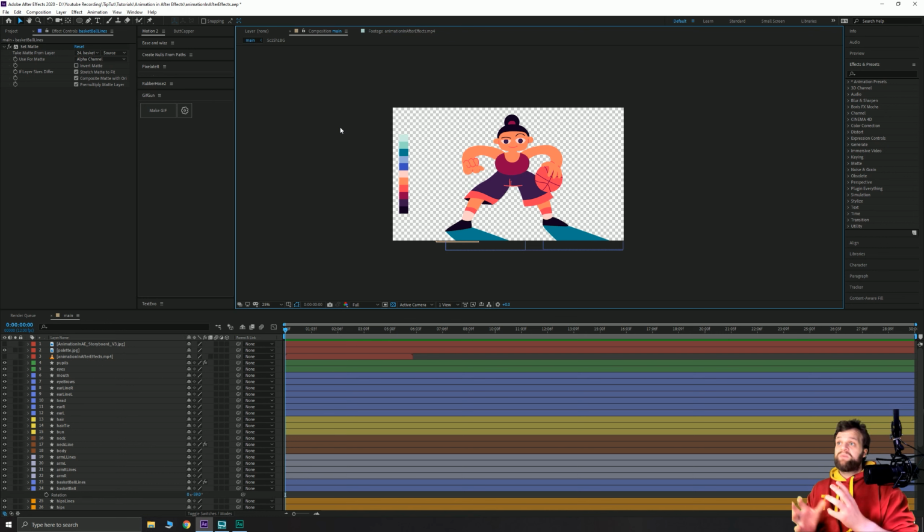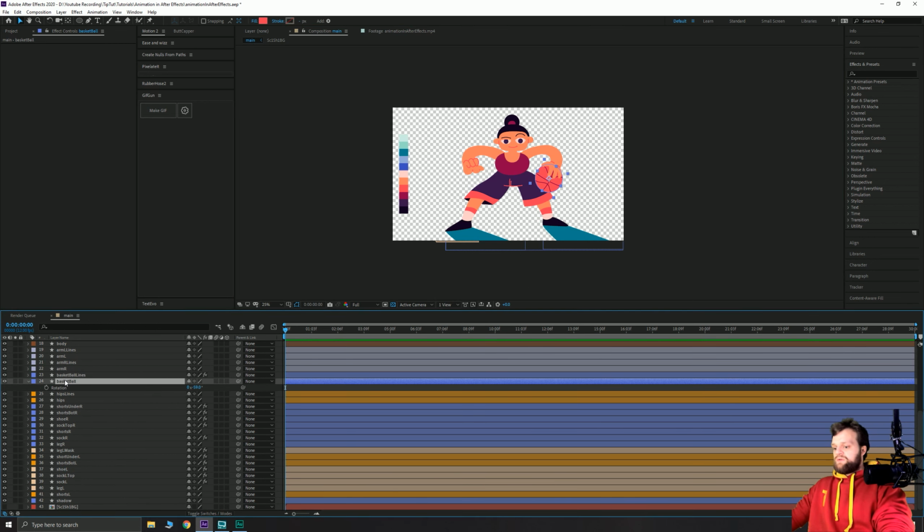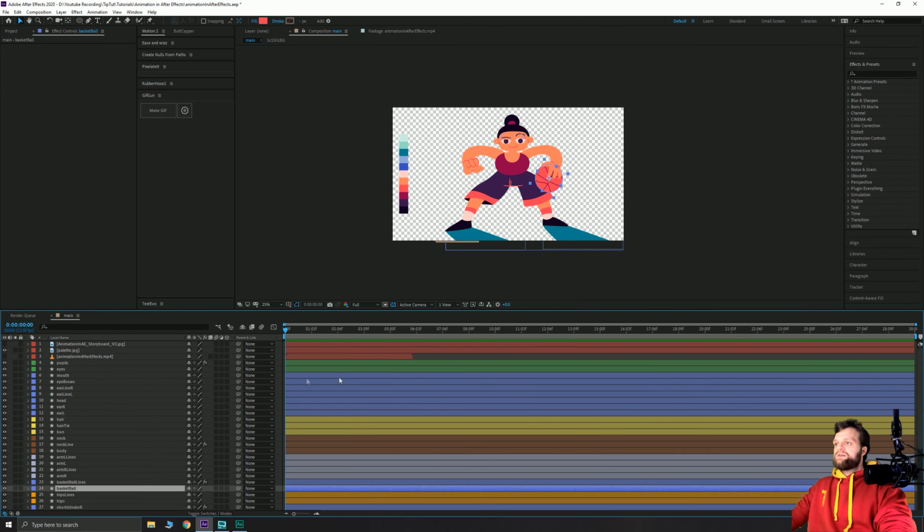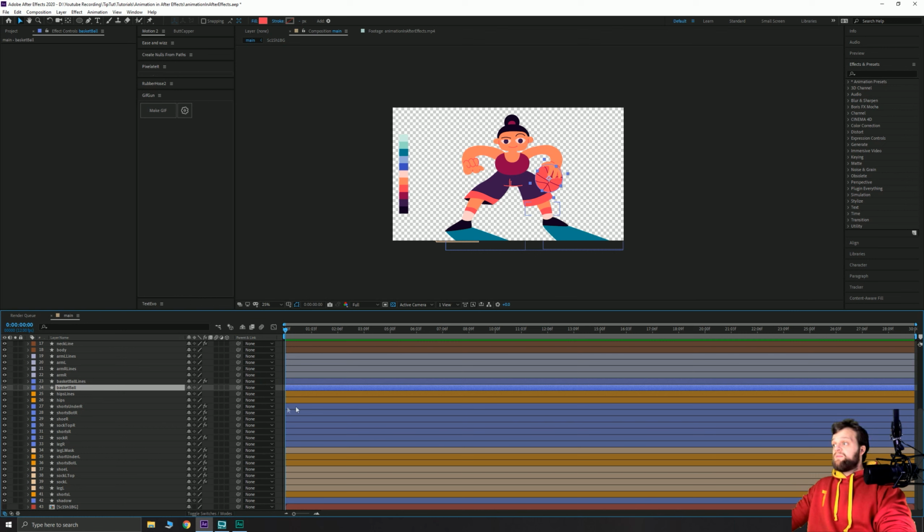However, we now need to pin everything together so that when we animate her, we can actually reduce the amount of keyframes that we need to use, and we can move this person as a whole. Now, this is why it was super important to make sure that we'd colored and labeled our layers correctly, because it's going to make this point a little bit easier to work with.